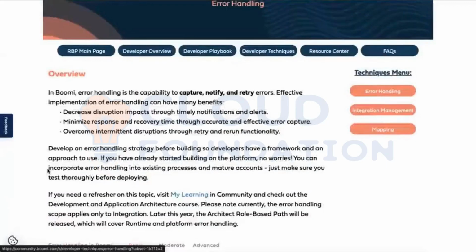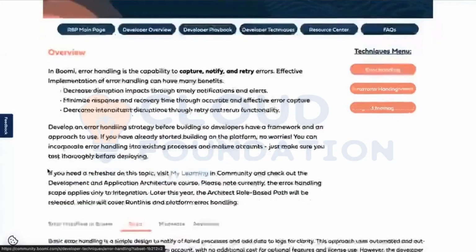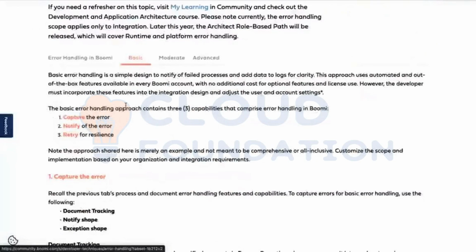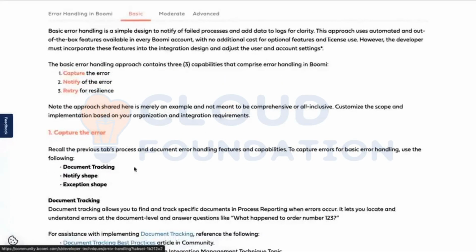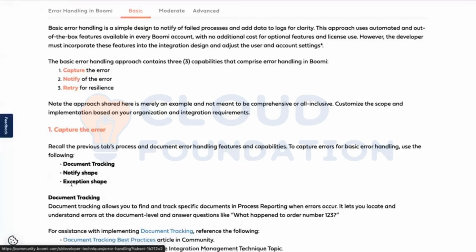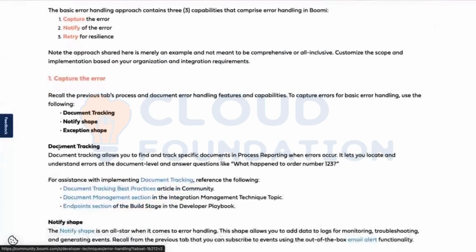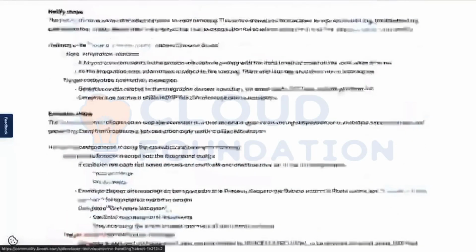Let's look into just the basics about error handling. The basic approach is you capture the error, you notify of the error, and you retry. Capturing the error you can enable by doing document tracking, basically adding the tracking field, adding the notify shape, as you know, checkpoints in your process, and exception shape. Using that you can control capturing the error.